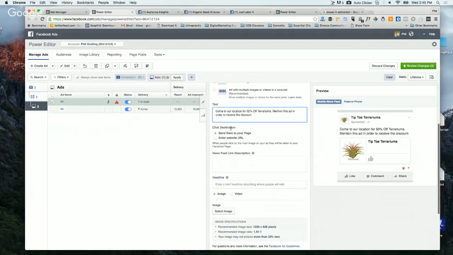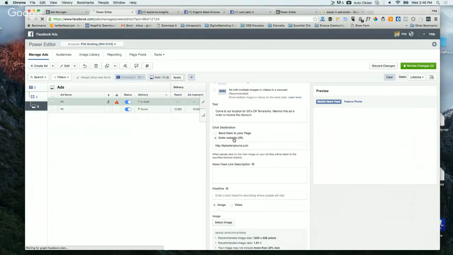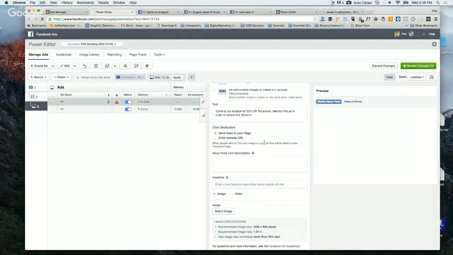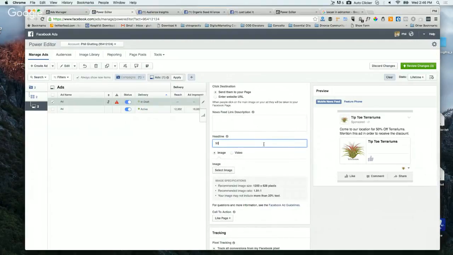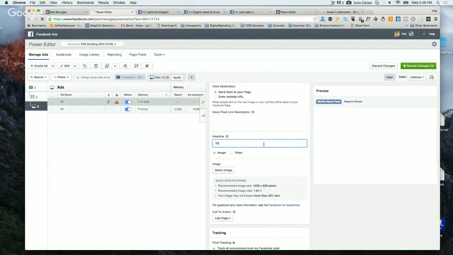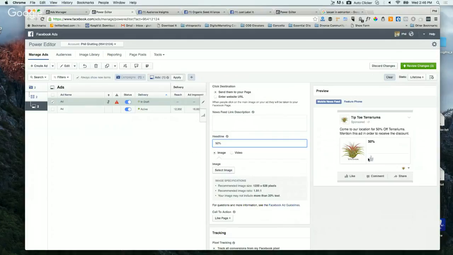Next, determine the click destination. Most of the time, you will want to send them to your page. However, if you've created a landing page, which is a separate page that has a capture form of some type to capture their email address and stuff, you will want to send them to your website. However, for this example, just send them to your page. And then for your headline, that's going to be on the bottom of the ad. And you can see as I'm making changes over here on the right, it's also making changes to update what it looks like.